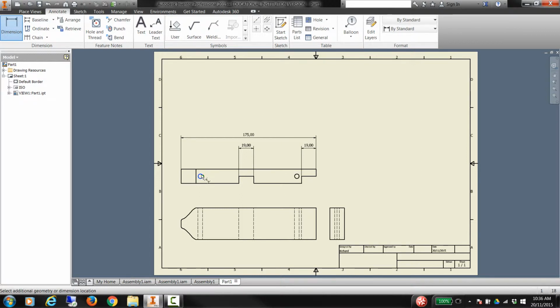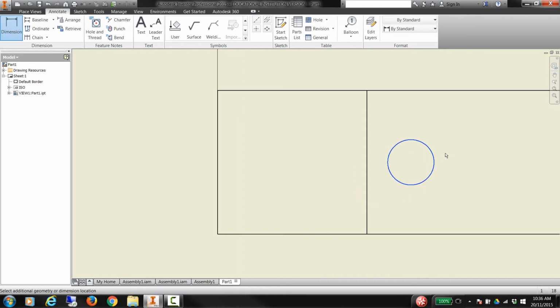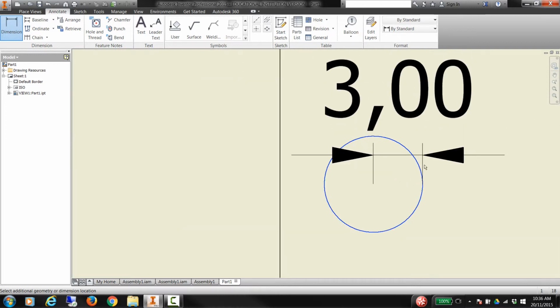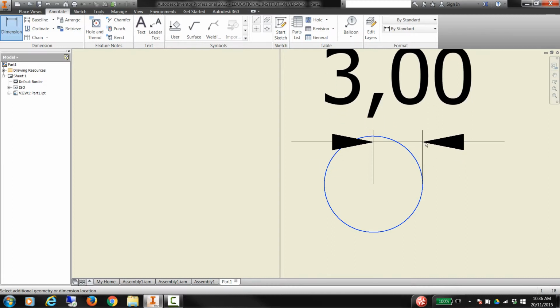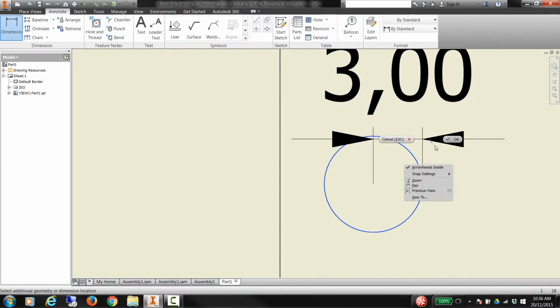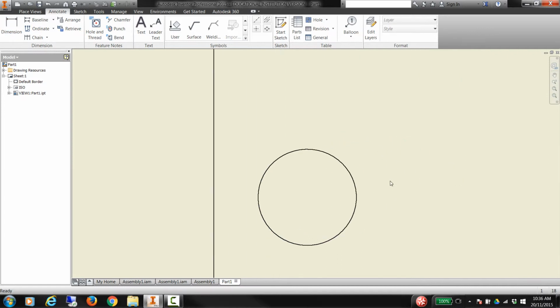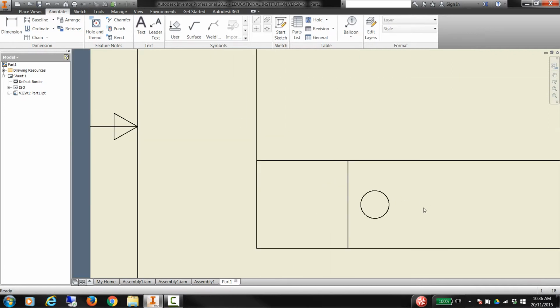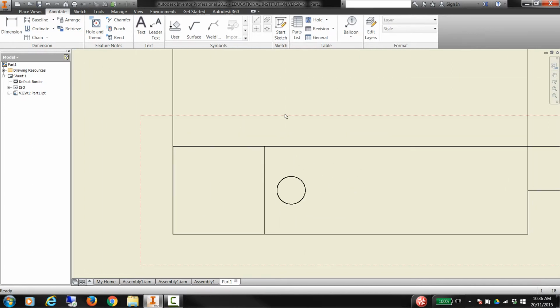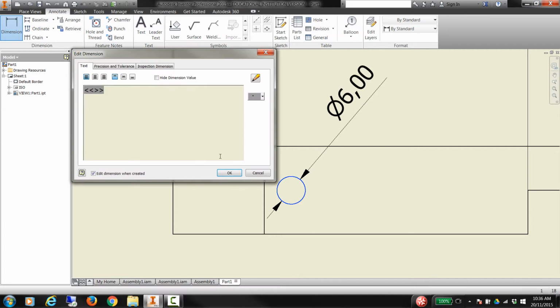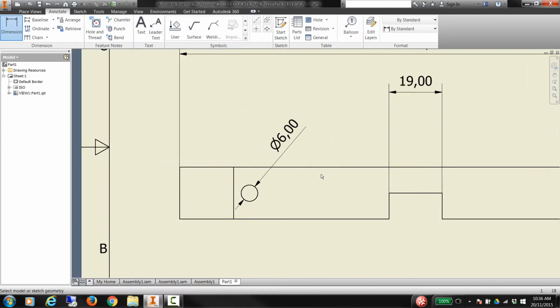Hopefully. That green dot, you don't want that. Because if you get the green dot, then it does this, and it doesn't show it as a dimension. So we're just going to hit cancel here. Dimension as a diameter. Let's try that again. So diameter symbol, that's the one I wanted. Very good.